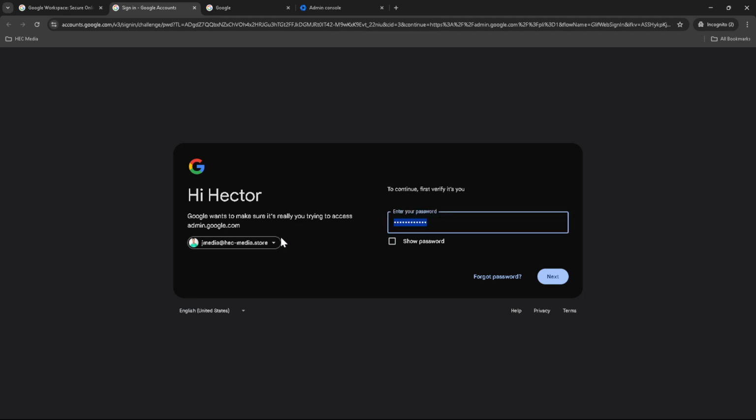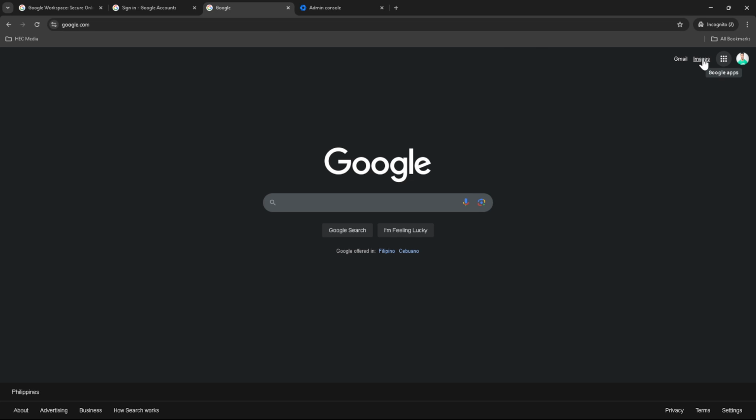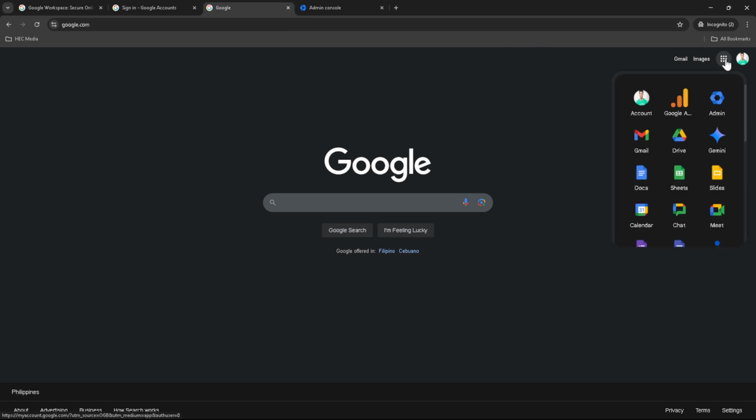Once you're logged in, take a look at the top right corner. You're going to click on the Google Apps menu. It's usually a grid icon that holds all the Google apps that you have access to. From this menu, you'll want to locate and click on the admin icon. It should be easy to spot if you're familiar with Google Workspace. After you've clicked on the admin icon, let's move on to the next step.